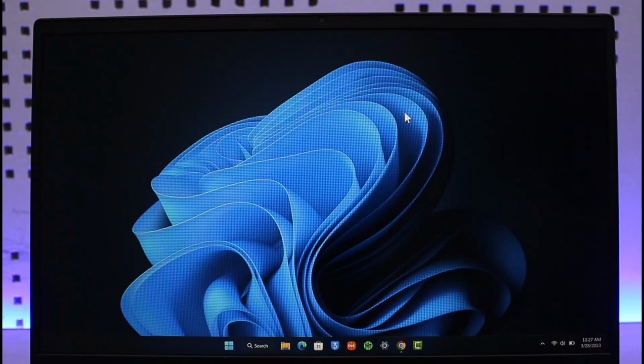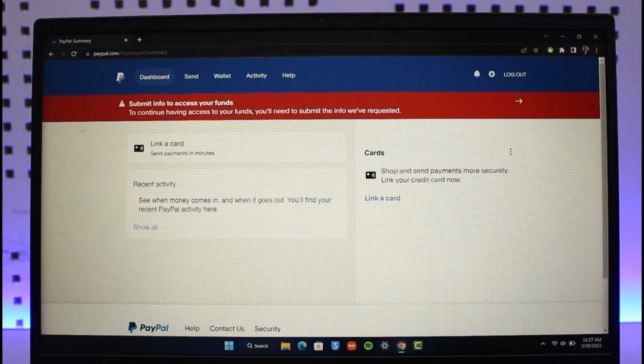In today's video, I'll simply guide you on how you can transfer money from your PayPal to your bank account, so make sure to watch the video till the end. In order to transfer money from your PayPal to your bank account, all you have to do is just open up your browser and then log into paypal.com.